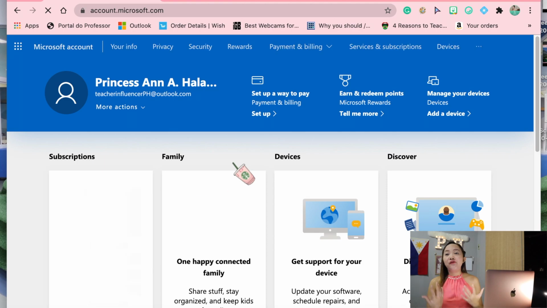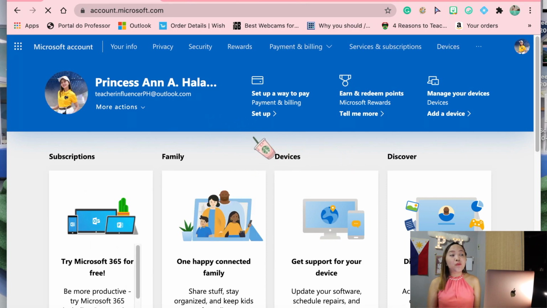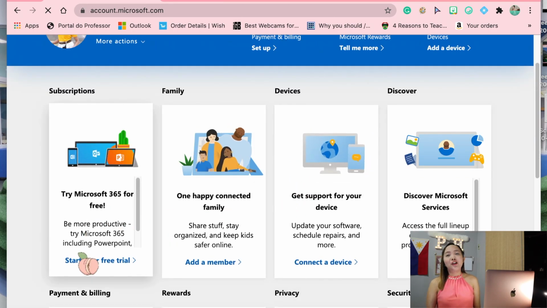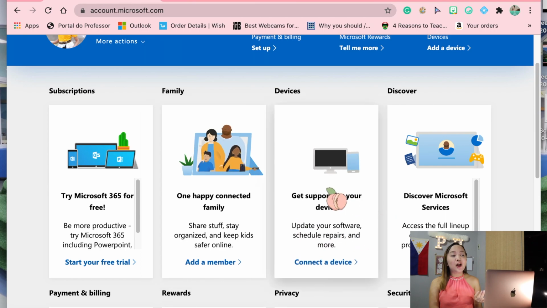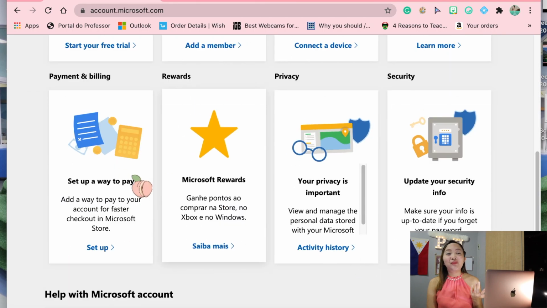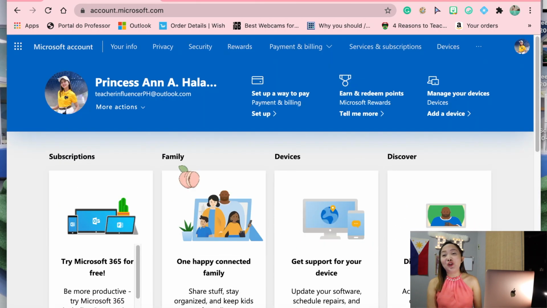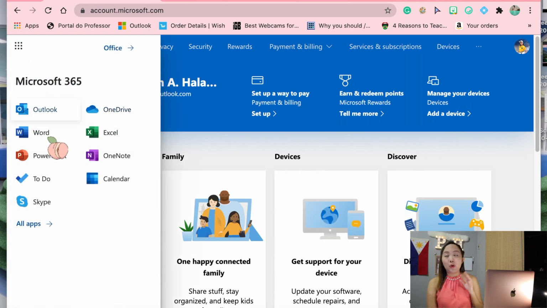Okay? Now, if you wanted to experience more of the offers of Microsoft, you can buy. Yes, there is a premium account, but for now, we will just teach you how to use it for free, for you to know everything and be able to, of course, explore Microsoft.